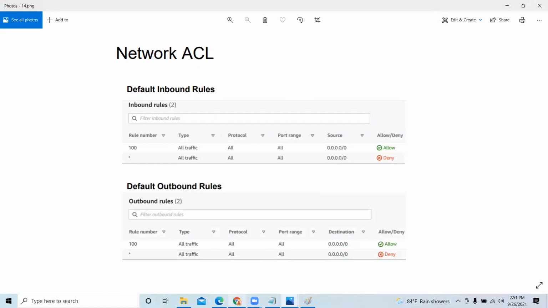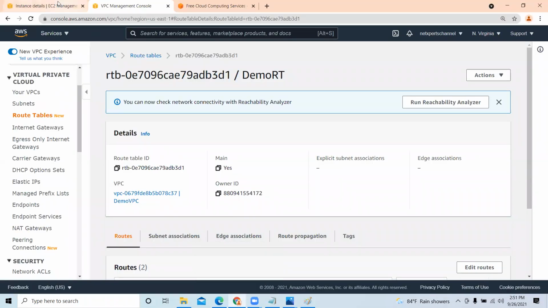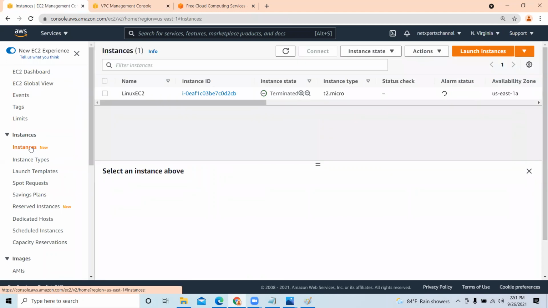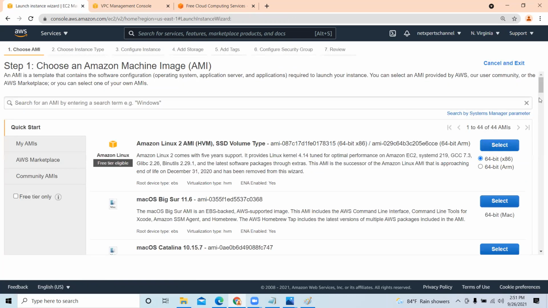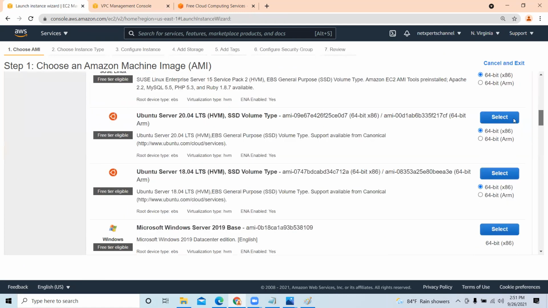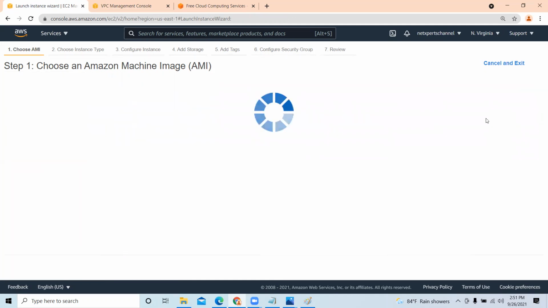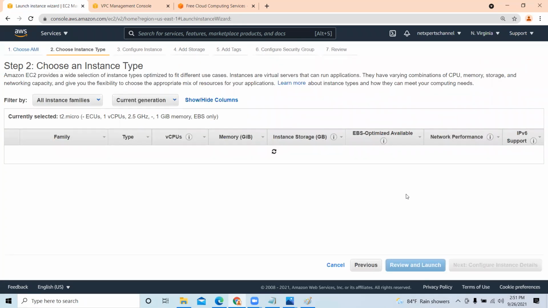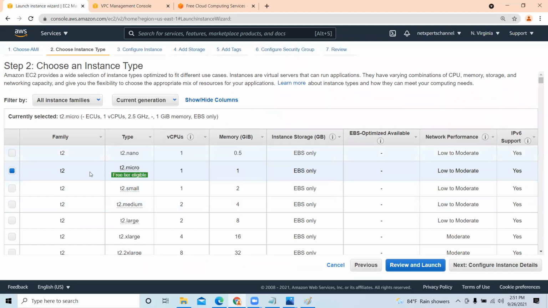Here, instances. Just refresh and terminate this one. Okay, it will go in a few minutes. Launch the instance. Let me choose Ubuntu images or whatever it is. Just make sure it should be free trial. Choose free trial. Now here choose this one, T2 micro.